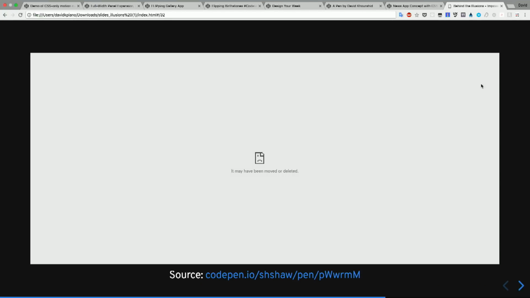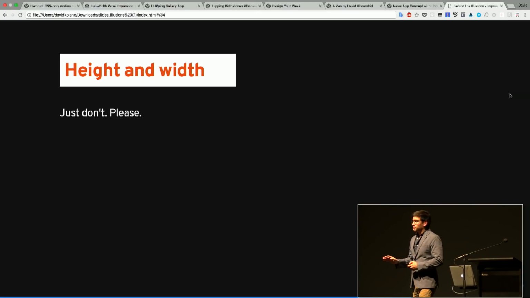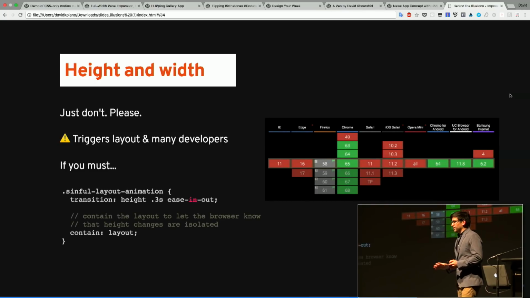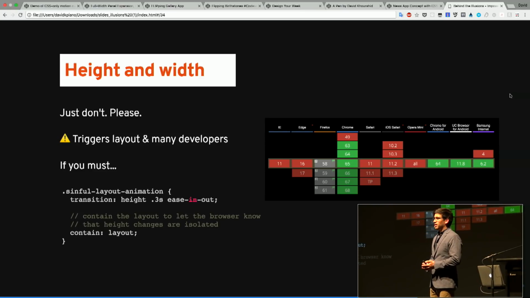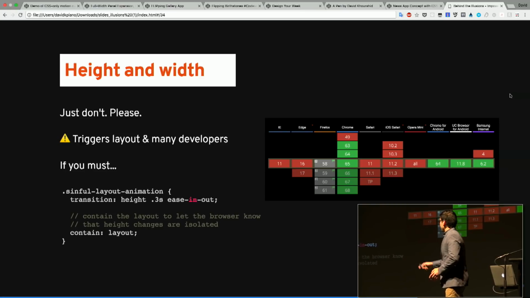However, if you really, really, really want to animate width and height, then there is a way to do it. And that's called CSS containment. What containment is, it was originally in Chrome. It's in a few more browsers right now, but we could tell the browser that even though we're going to be changing the width and height of something, that the only thing that's going to be affected is that element. And so if we say contain layout, we tell the browser ignore any other possible changes.